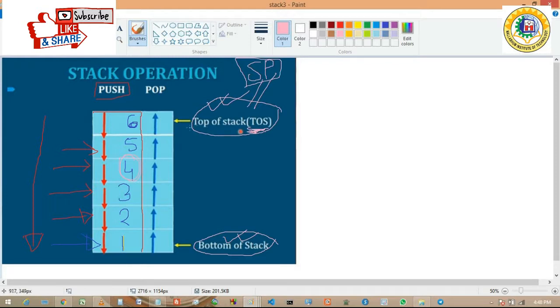After inserting all the elements, accessing becomes from the top. That means one can only access the 6 first, whatever other memory location he wants. Only the element 6 can be accessed first, and that operation is called the pop operation. So accessing the element is done from here. Then this 5, then you can access 4. So whenever you want to access the 4, you have to go this way.